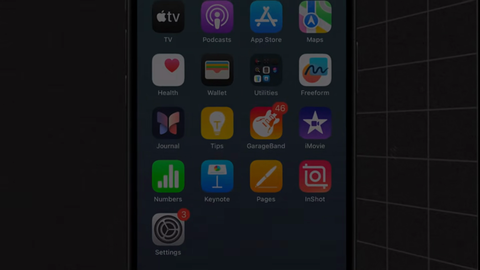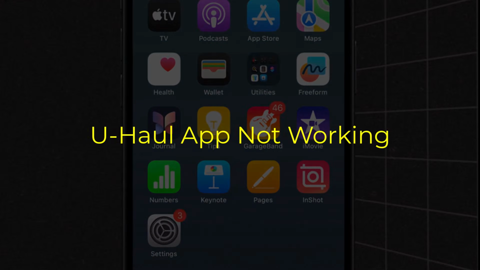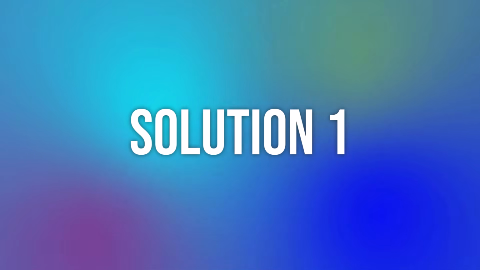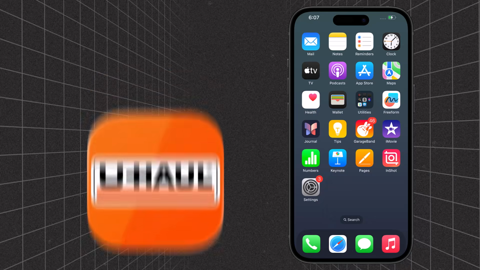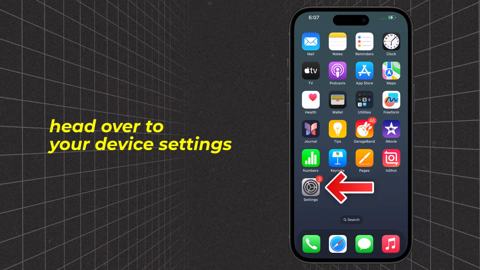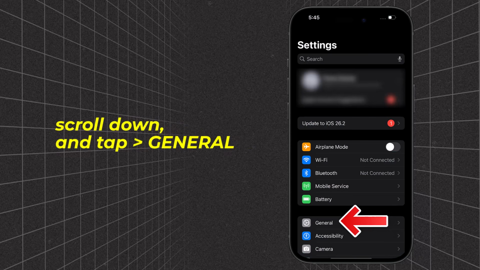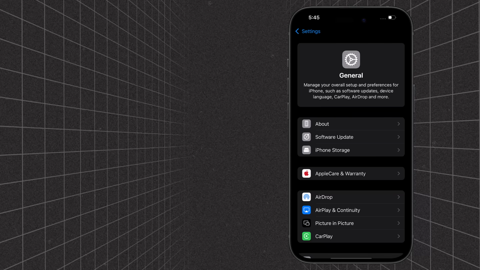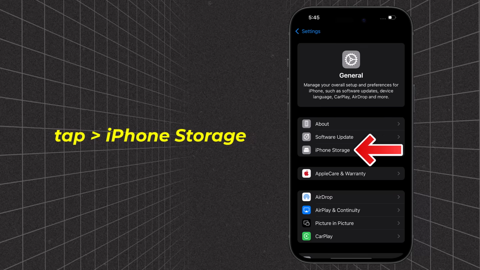In this video, I'm going to show you how to fix U-Haul app not working. First, to resolve this issue, we will first head over to our device settings. From here, scroll down and tap on General. Once you're in the General Settings tab, look for iPhone Storage option and tap on it.